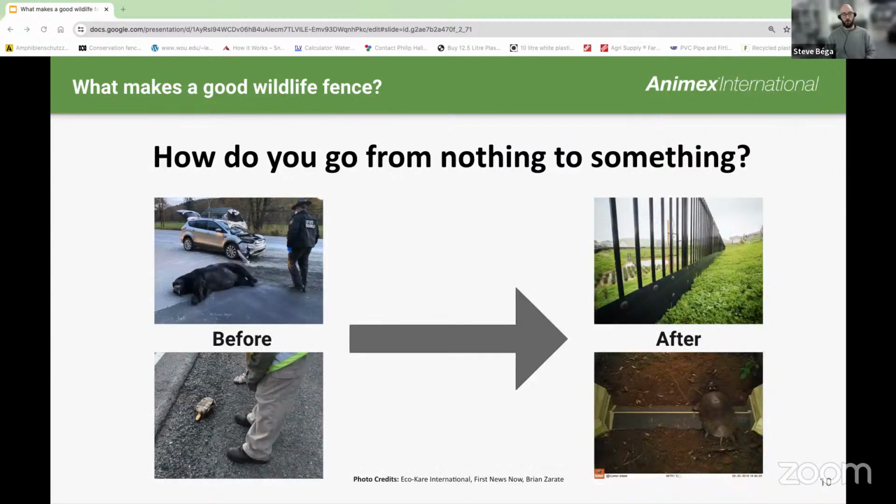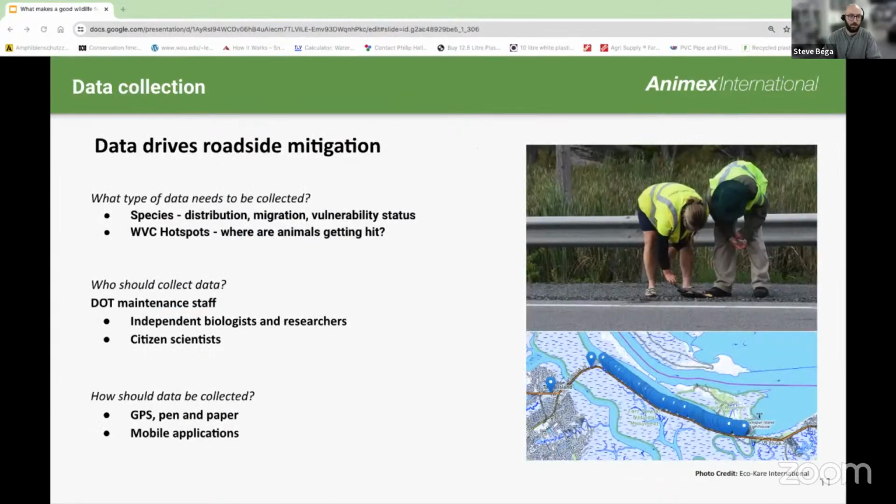So how would you go from having no fencing or effective mitigation for wildlife vehicle collisions to having a complete successful system that saves both animal and human lives? Well, the first thing you need is data. Now, data drives roadside mitigation. Without any data of what animals are being hit and where they are being hit, we don't have any reason to mitigate. Collecting the wrong data can also lead to incorrect mitigation measures being implemented or lead to having good mitigation put in the wrong place.